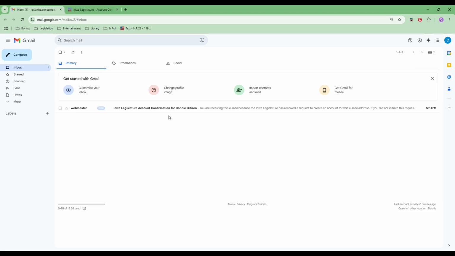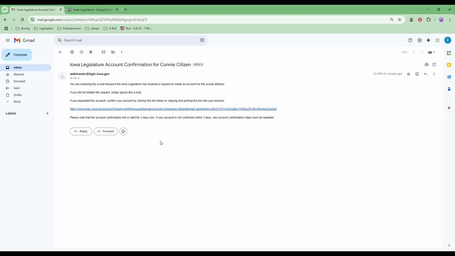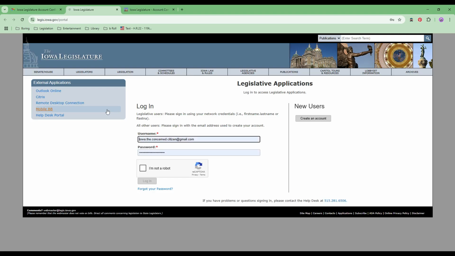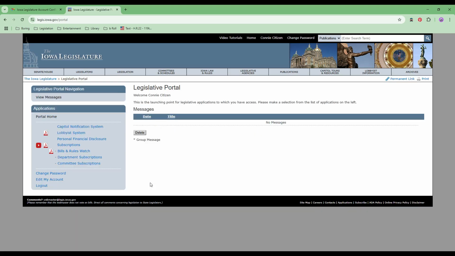Okay, so here is that email. You're going to get this. It's going to look like this. It's from webmaster at legis.iowa.gov, and you're just going to click on the link here. And again, this is going to bring us up to this page again, so we can close out the old page. We can click I'm not a robot, and we can log in. Awesome, right? So here at the legislative portal, we can do a couple of things. Today, we're going to look at the bills and rules watch though. So we're going to click on this.